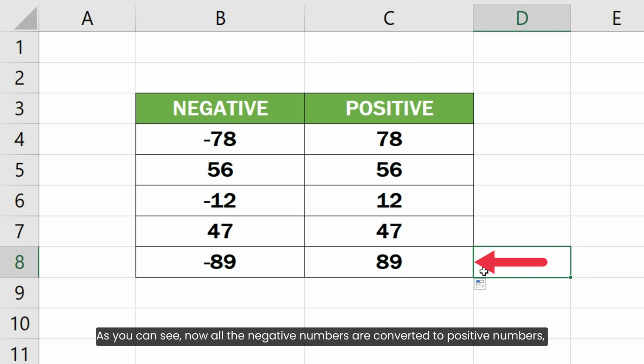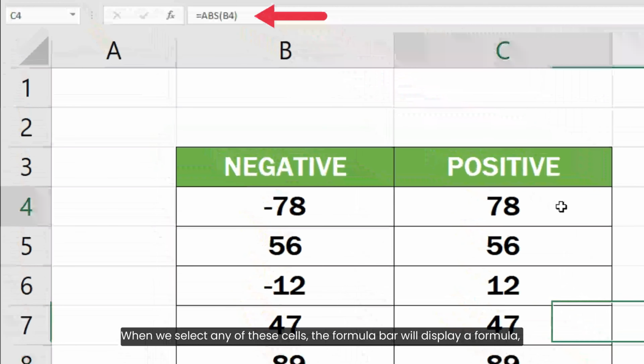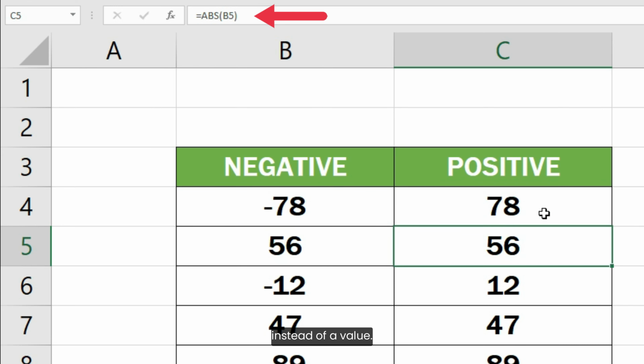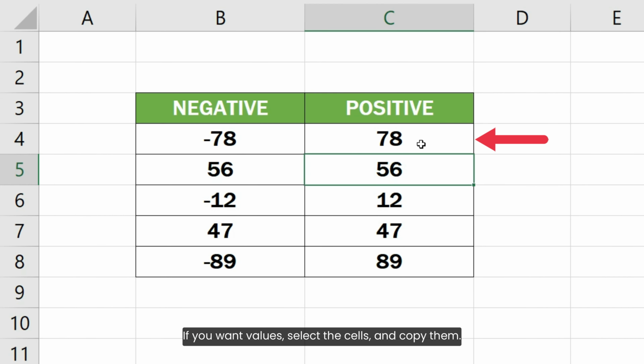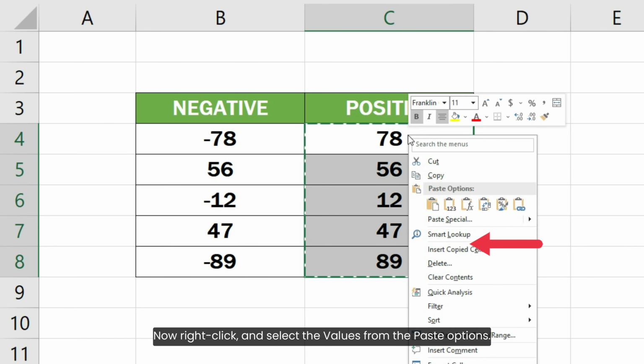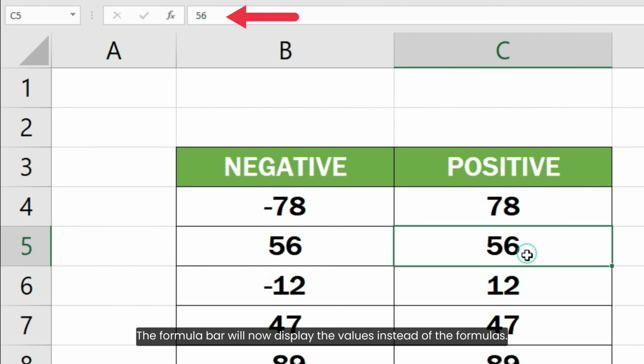As you can see, now all the negative numbers are converted to positive numbers and all the positive numbers remained positive. When we select any of these cells, the formula bar will display a formula instead of a value. If you want values, select the cells and copy them. Now right click and select the values from the paste options. The formula bar will now display the values instead of the formulas.